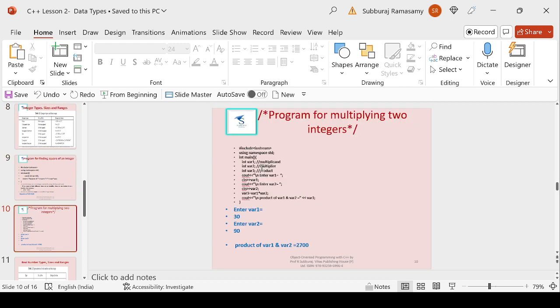This is a comment. This will hold only for that line. Double slash, whatever follows in that line will be a comment. Then cout, and this is an escape sequence, \n. Enter var1 is equal to.